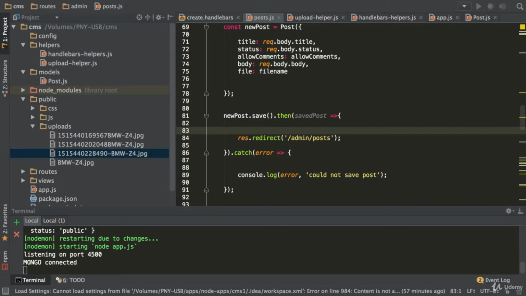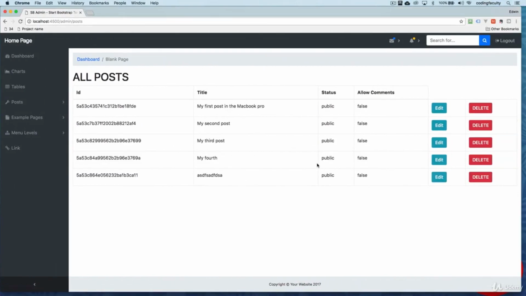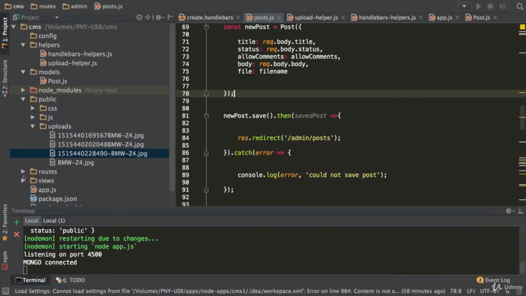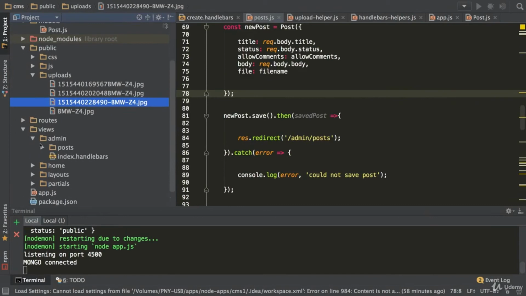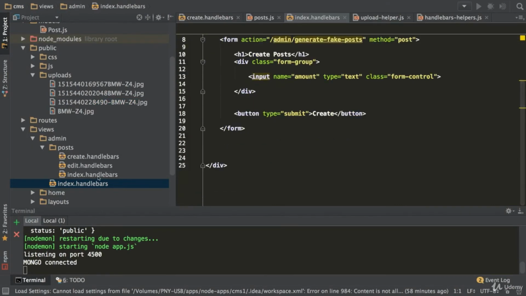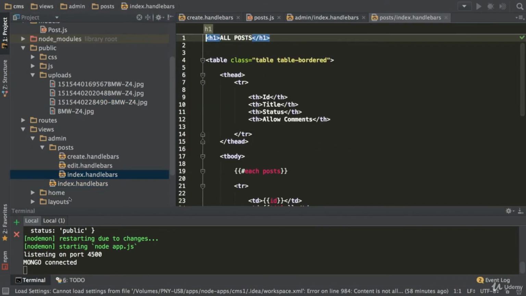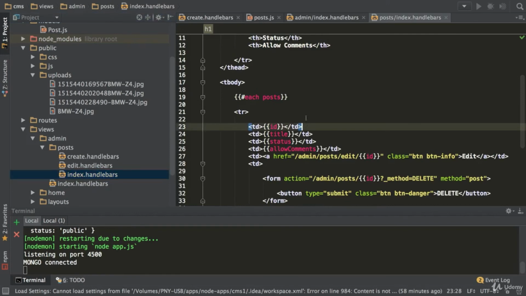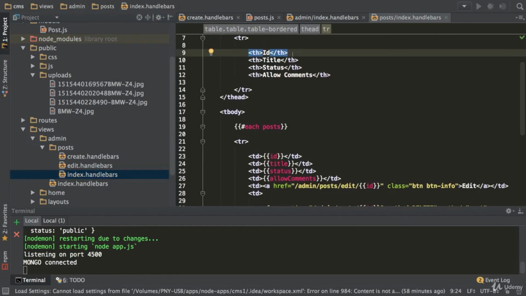Now it's time for us to show our pictures, right? We have all these pictures here, but we're not really showing them in our all posts page or view. So let's go to admin, post, index. That's where we want to show it. Inside the post index right here, I said that I wanted to do it between this ID and the title.